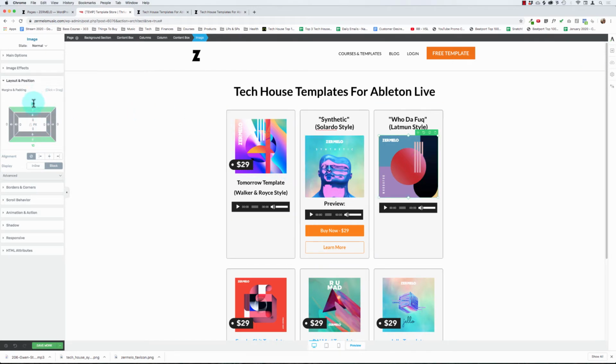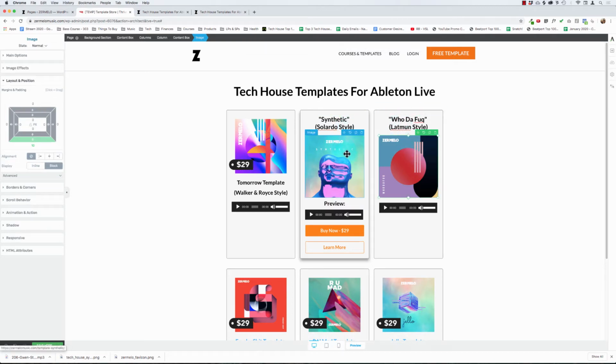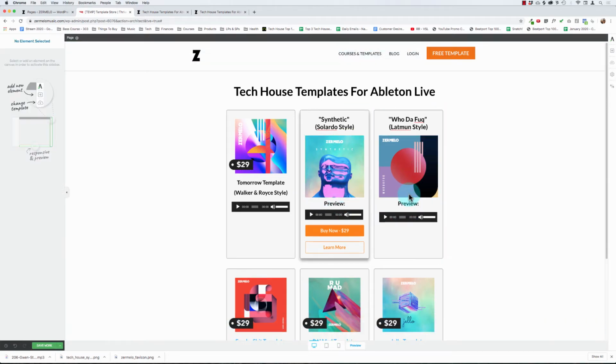Okay, so let's get rid of this. I just want to make sure everything's the same. So this has a margin of 20. This has a margin of 20. This has a margin of 10 on the bottom, 10 on the bottom. So now let's duplicate this and move it over here.